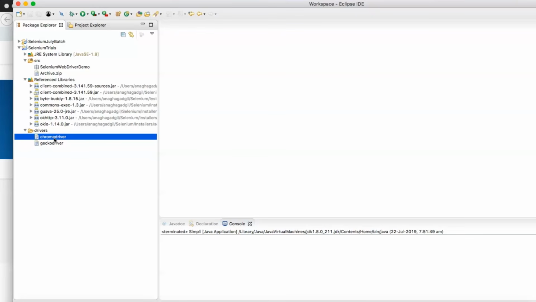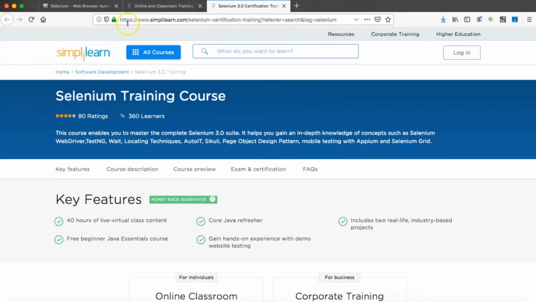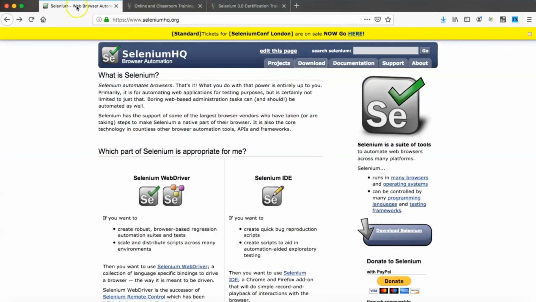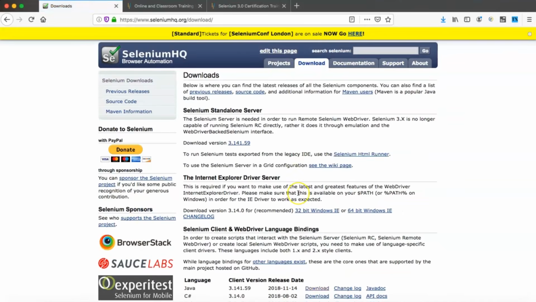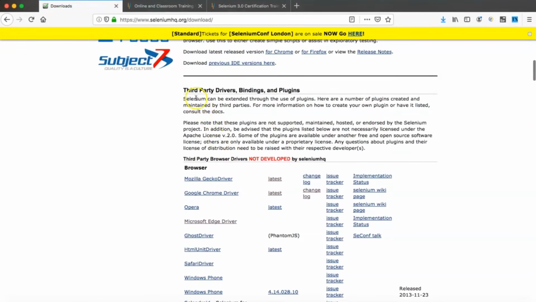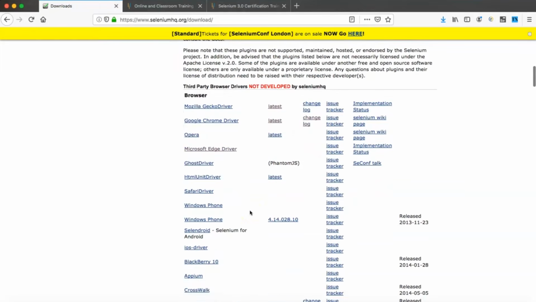The driver file for Firefox is the Gecko driver, which I have already downloaded and placed in my folder called drivers. Where did I download this from? Let's go ahead and see that. If I go back to my browser, on the seleniumhq website, you have to go to the download tab. In the download tab, when you scroll down, you will see something like third-party drivers, bindings and plugins. In this, you will see the list of all the browsers supported by Selenium, and against each browser you will find a link which has the driver files.